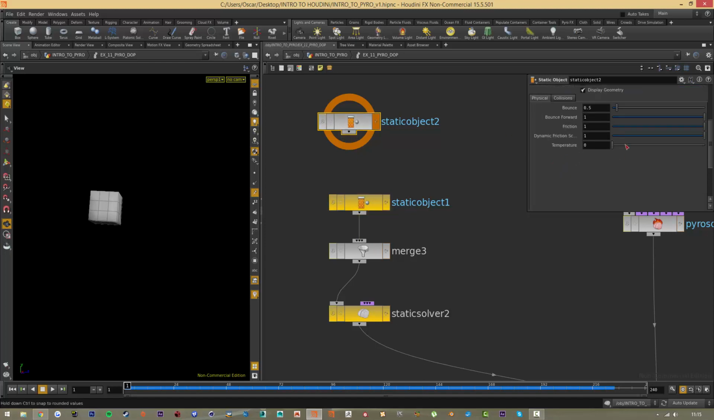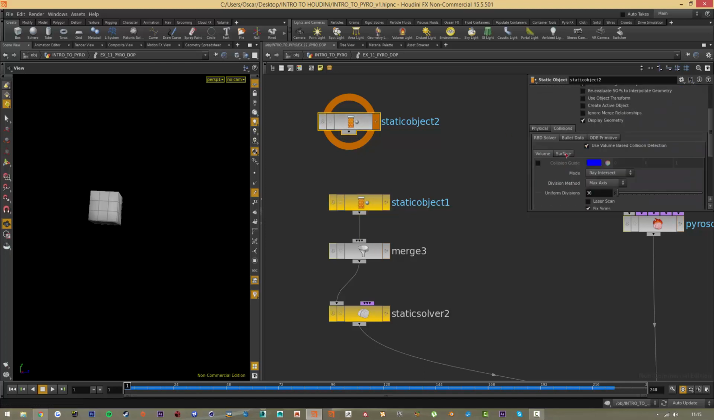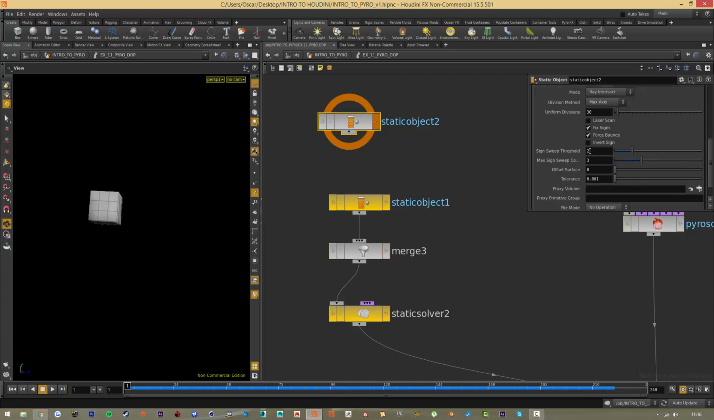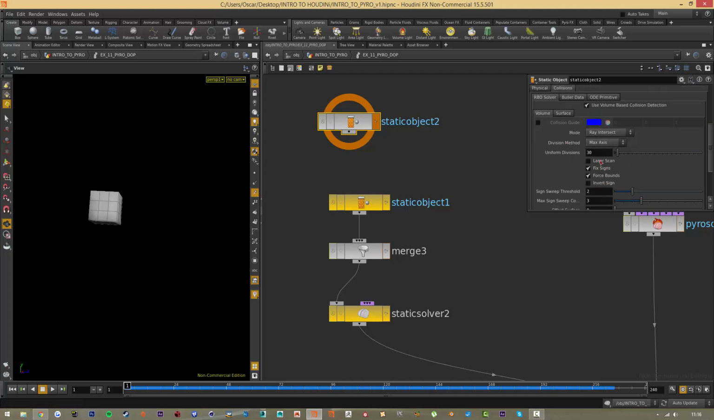Yeah, I think that's all. Honestly, that's all we need. We might want to go through here and fine tune some things, but nothing here is too important. Again, I'm going to go over the static object and RBD object way more in the RBD tutorials, but this is just how to get collisions, right?